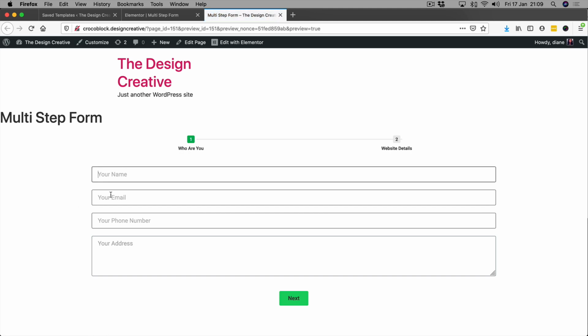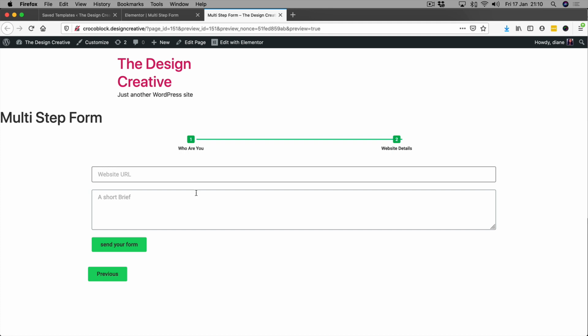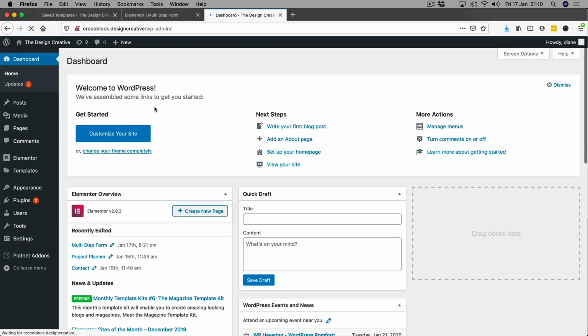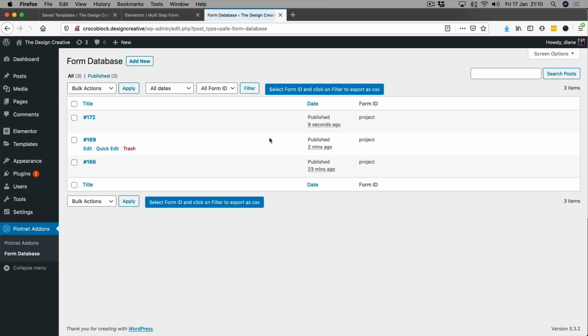So you should be able to put in all your details, press next, and then it goes to the next one, and then you could just send your form and it says the form was sent successfully. Now, if you look in the back end, Piotnet add-ons has a form database which you could use, and here is where all of your form fields are.